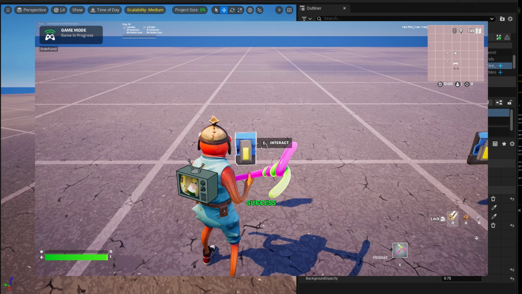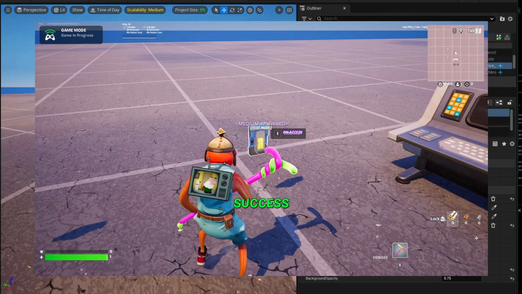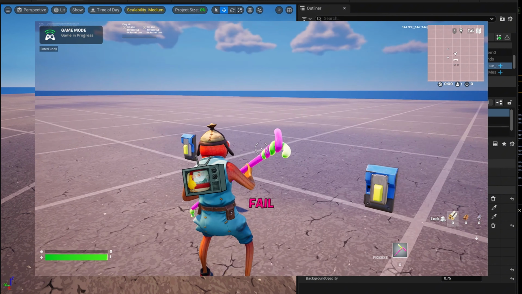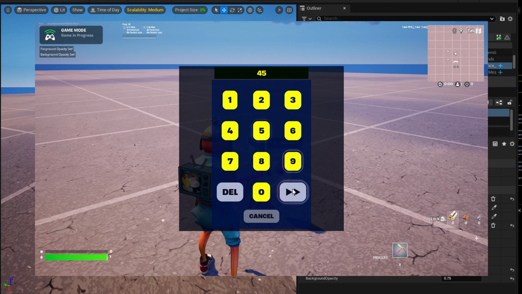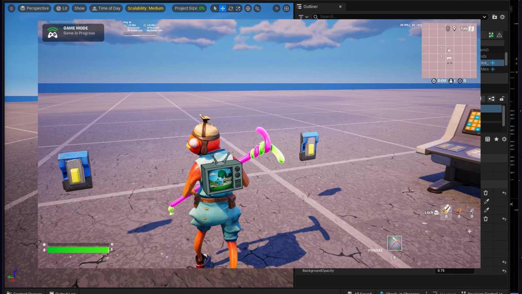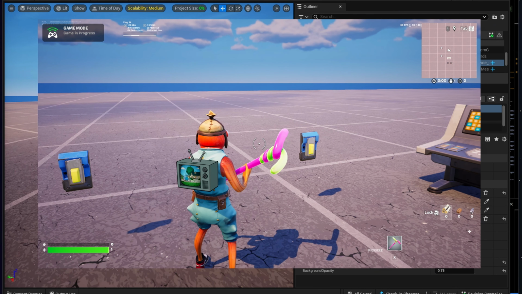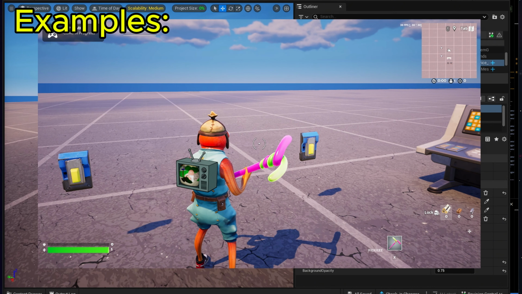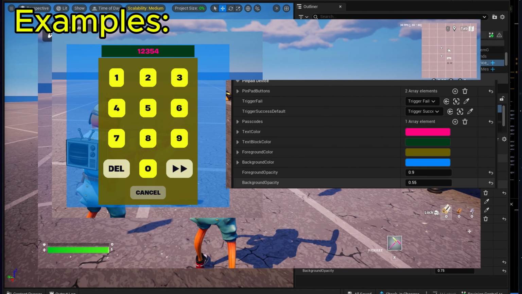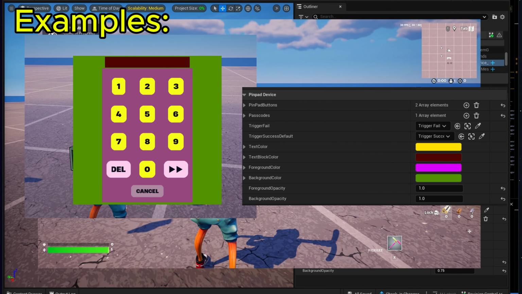You put in the code, success, you can get XP for it, and if it's wrong, you get the fail HUD message. Now this Pinpad is very customizable, as you can change the colors of every single element on your UI. You can make it look like something like this, or you can make it something like that.